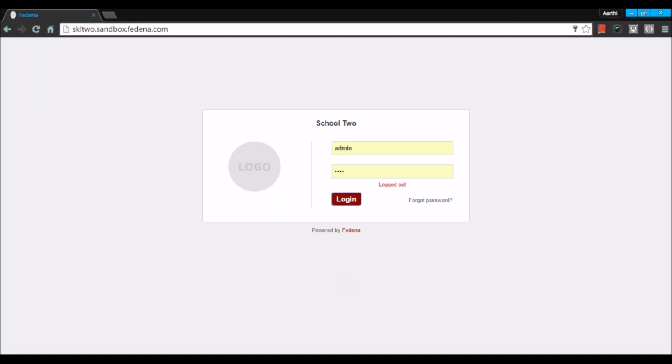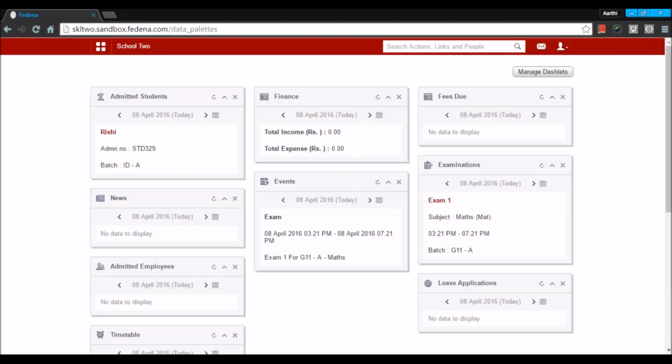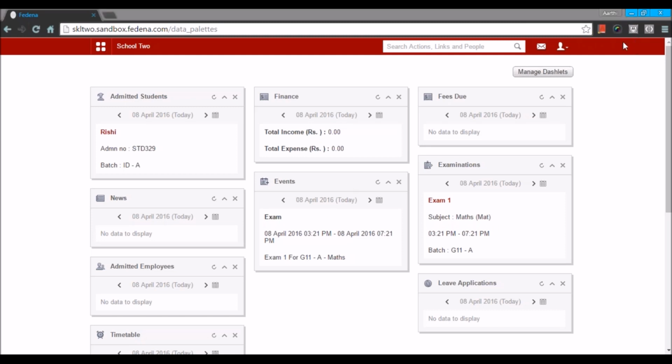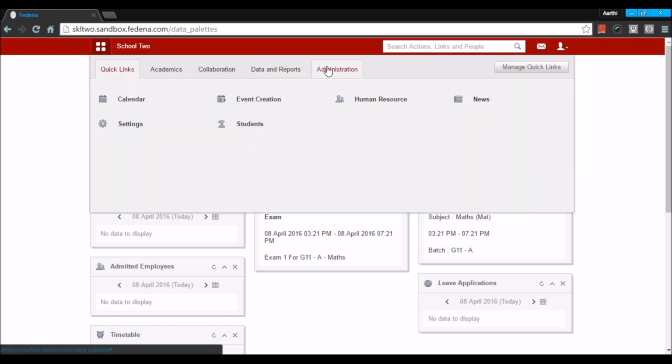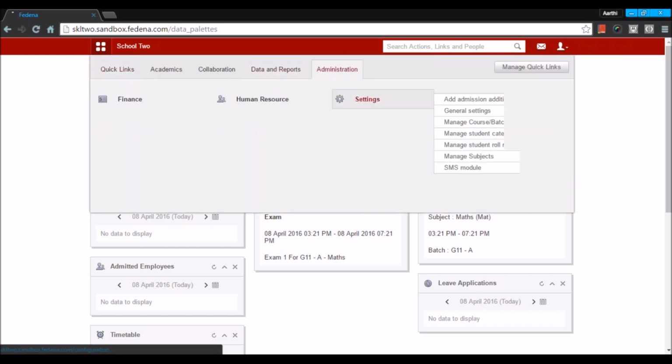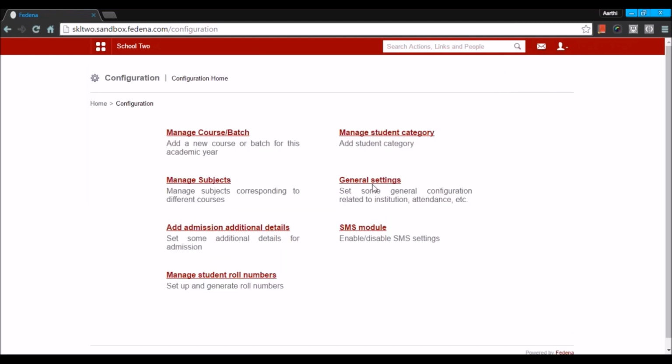Now let me log in as an admin into my instance, and once I've logged in, the first thing that we're going to see is the settings, the basic settings. And before I go ahead with the basic settings, the first thing that I'll see is the general settings. So let me begin as a first time user. Let me log in by going for administration, settings, and the general settings.